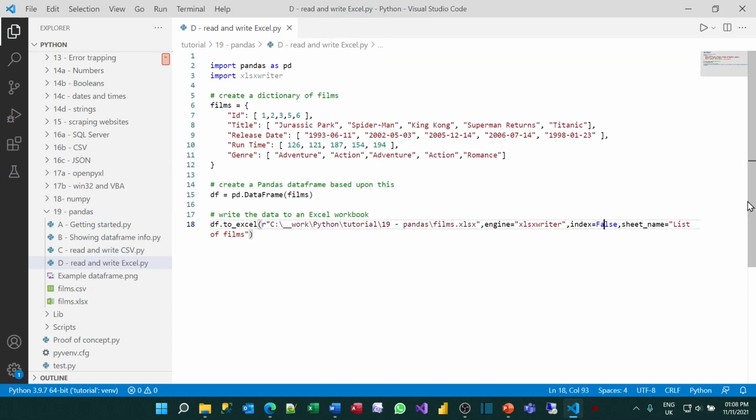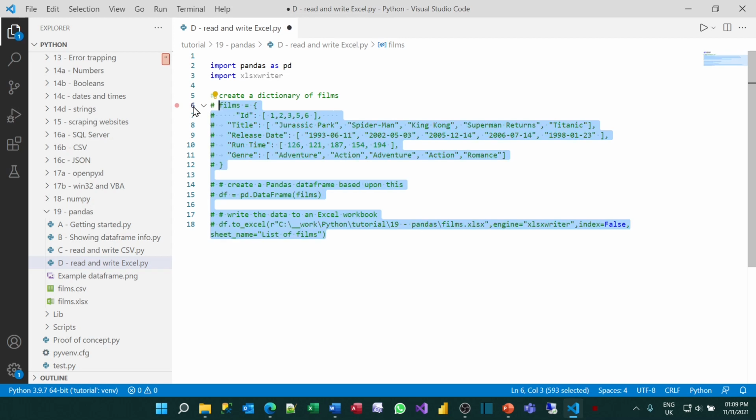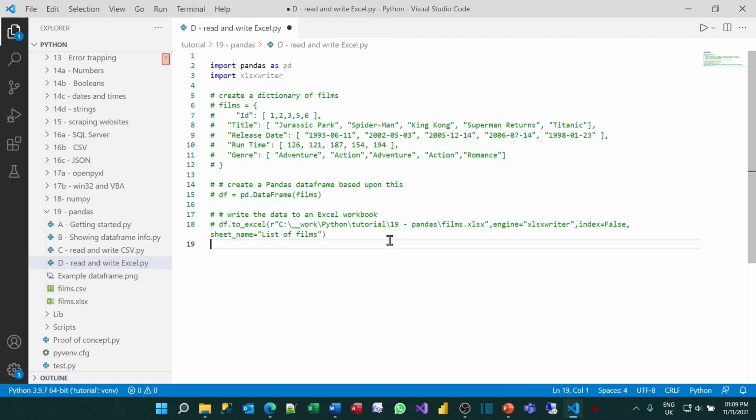So that's how you can write to Excel. What we're now going to do is read back from it. So I will just comment out all of that. We'll read in the file.